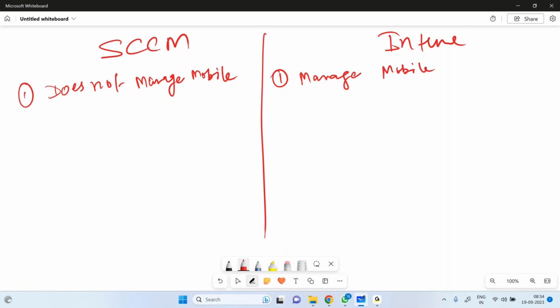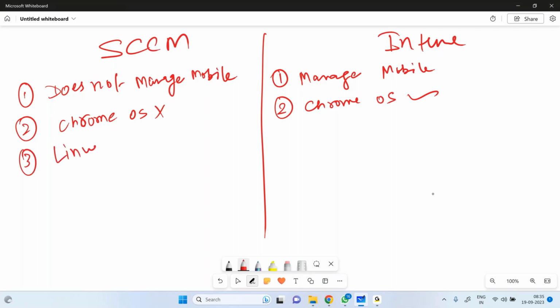Second, SCCM does not manage Chrome OS. Chrome OS is not being managed by SCCM. Chrome OS is being managed by Intune, right? Third, Linux. Linux operating system is not being managed by SCCM. Previously, it used to be managed by SCCM as well, but not now. But from Intune, you can manage the Linux operating system.